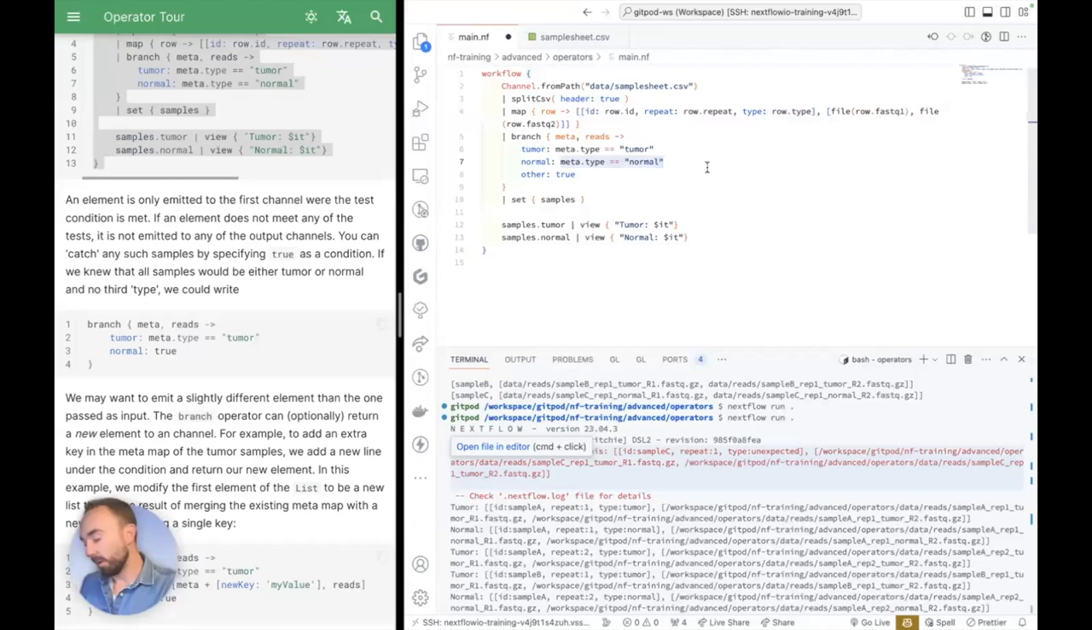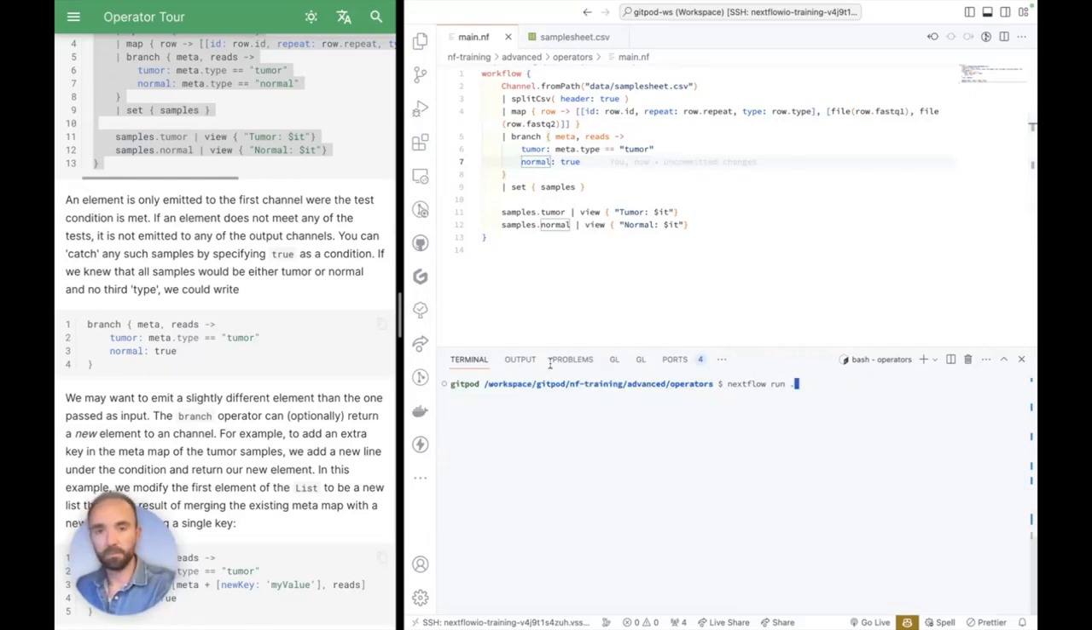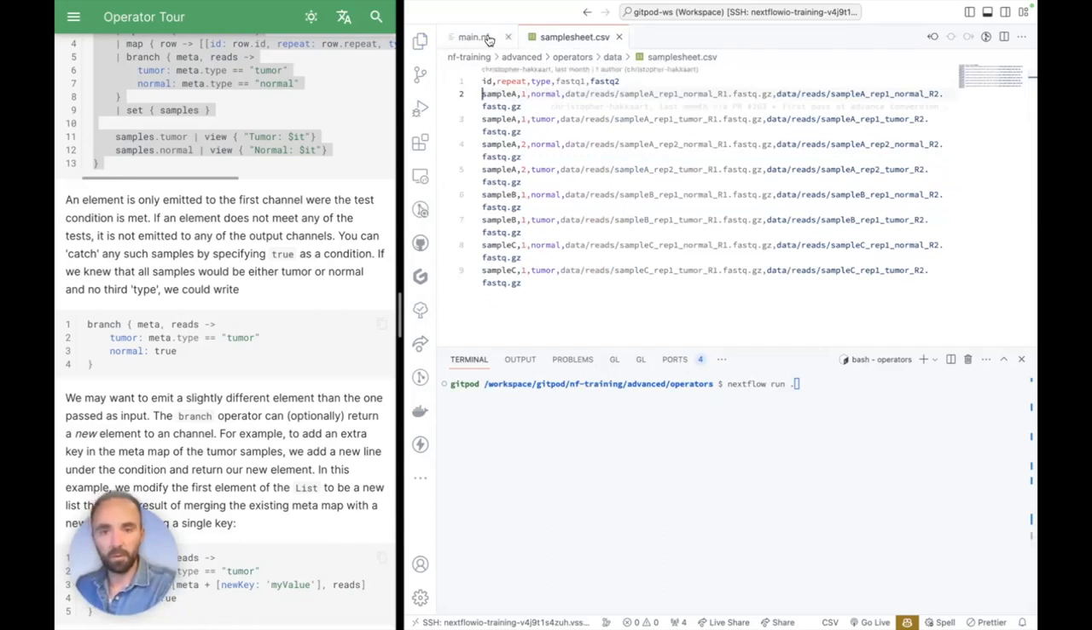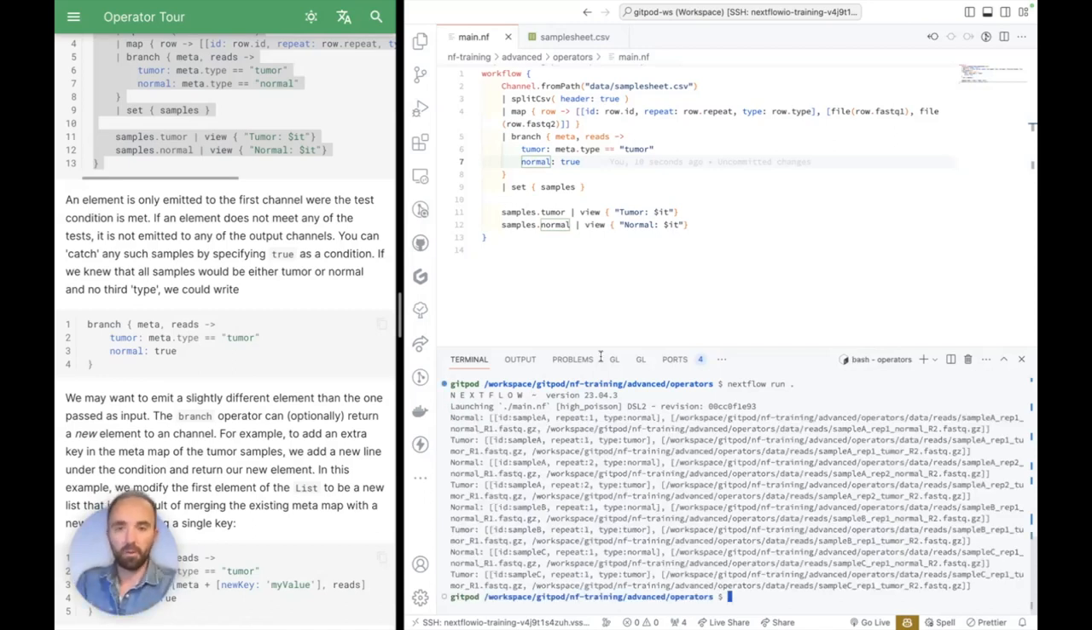More simply, if you are confident ahead of time that you have only two conditions, meta.type is tumor or something else, then you could simplify the expression like this. I'm going to get rid of our unexpected row. Next, let's run. And we returned our tumor and normal output channels.